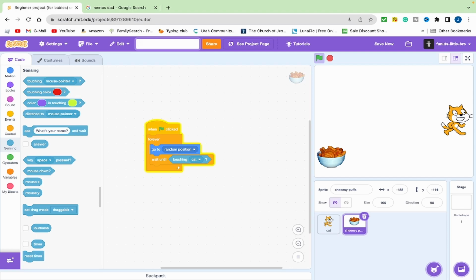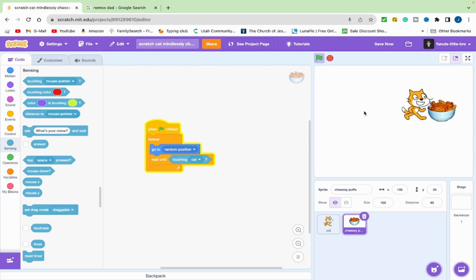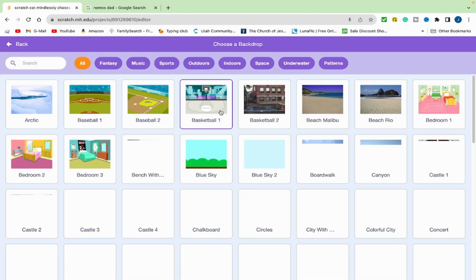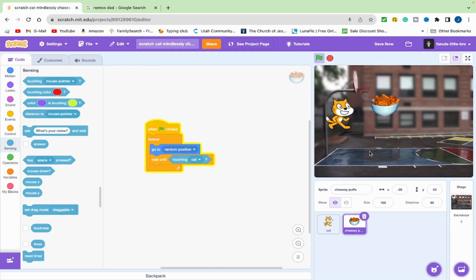So we don't need that anymore, and we can call this Scratch Cat mindlessly, I don't know how to spell that word, mindlessly chases cheesy puffs for hours. We have perhaps one of the best beginner projects ever. I also probably should mention Backdrop, because you'll also see this in all of the Scratch projects ever.